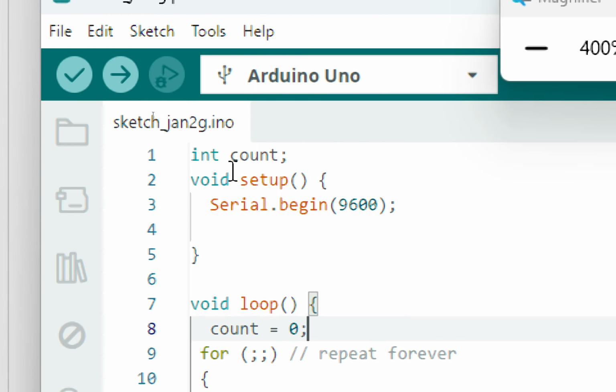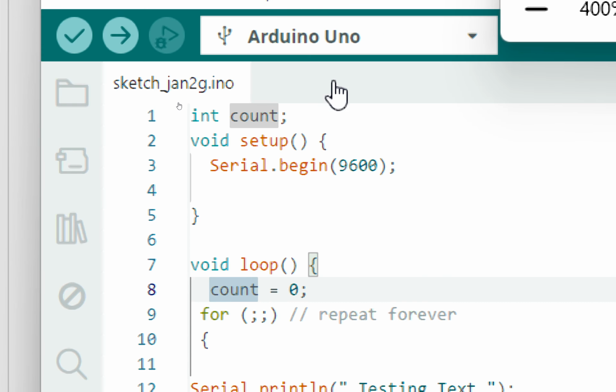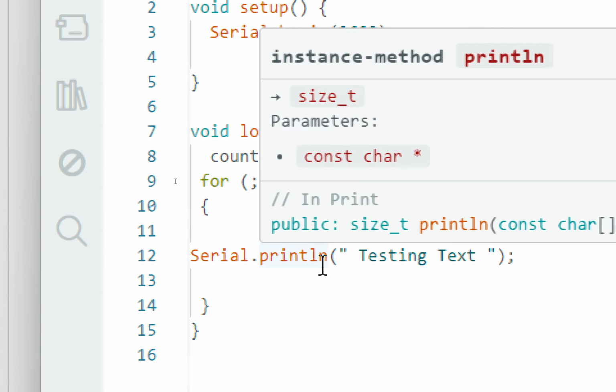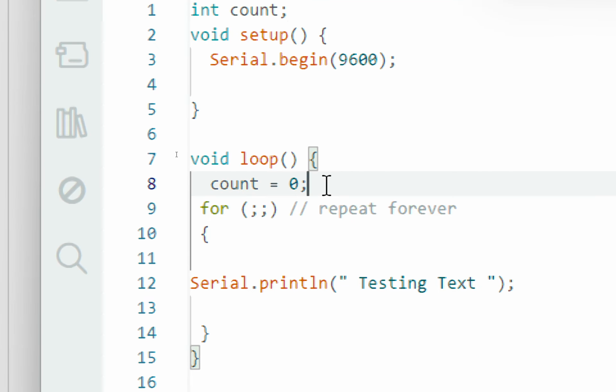You can initialize this in the void loop as well, but I will not recommend doing this there because it takes time. In case your code is very specific to timing, where execution time of the code is critical, then you should not do that here. Always do this over here. Okay, count is equal to 0.